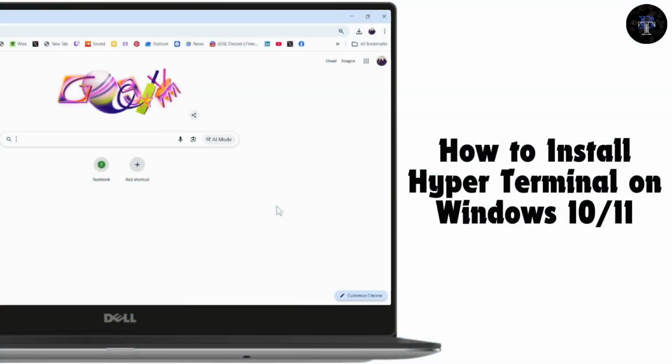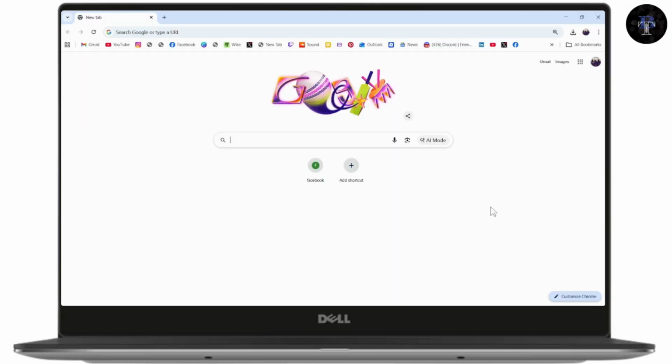How to install hyperterminal on Windows 10 or 11. So if you want to install hyperterminal on your Windows 10 or 11, then what you need to do is first you need to make sure that you have a stable internet connection. After that, open up your browser and then simply search for hyperterminal.